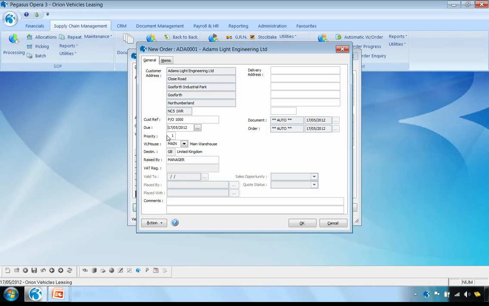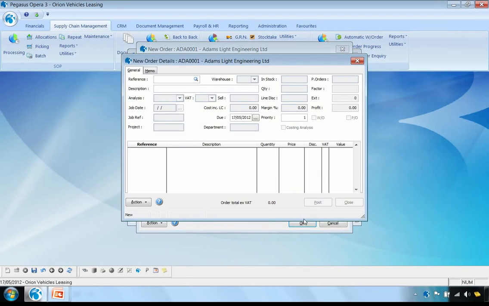This priority has been brought across from the customer record itself. And remember, it will use this priority if we're using allocations and there's insufficient stock. It will look at the stock quantity and it will look at the priority associated with that particular customer. Okay, let's save this header away. And let's go through and enter some lines.